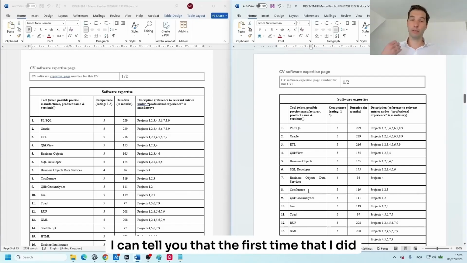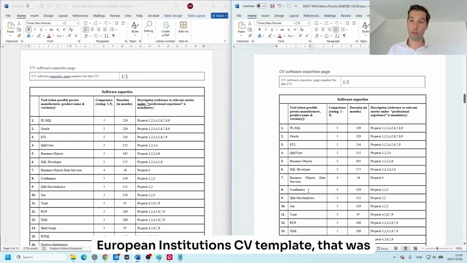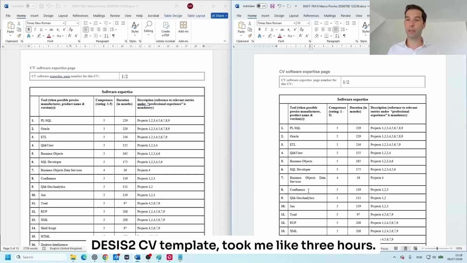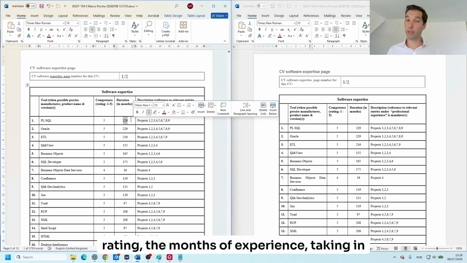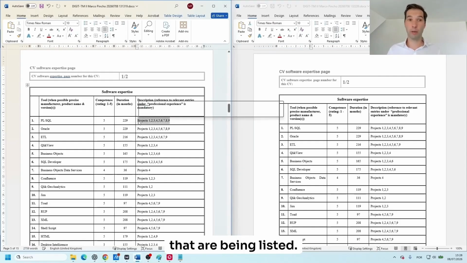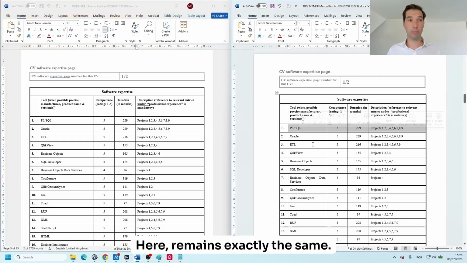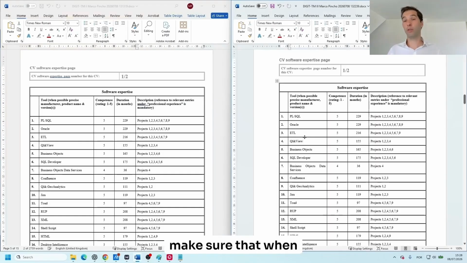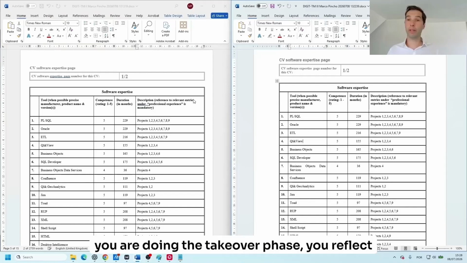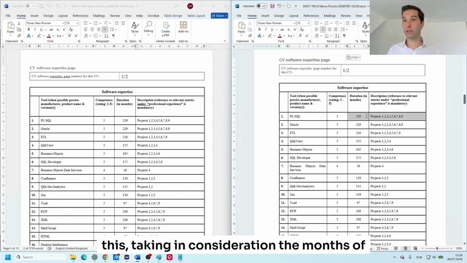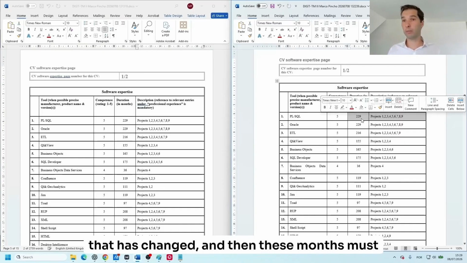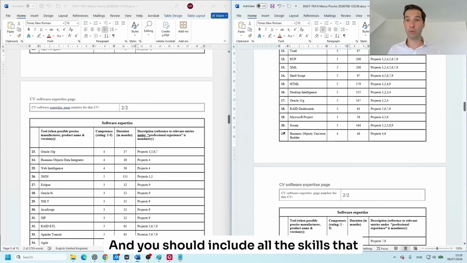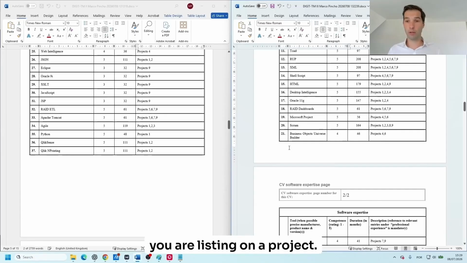I can tell you that the first time that I did my European institutions CV template, that was the DIGIT2 CV template, it took me like 3 hours. You need to put the projects, the skills, the rating, the months of experience, taking into consideration the overlaps, and the projects that are being listed. Here it remains exactly the same. The structure didn't change, but you need to make sure that when you are doing the takeover phase, you reflect this, taking into consideration the months of experience on each professional experience that has changed, and then these months must be reflected. And you should include all the skills that you are listing on the project.